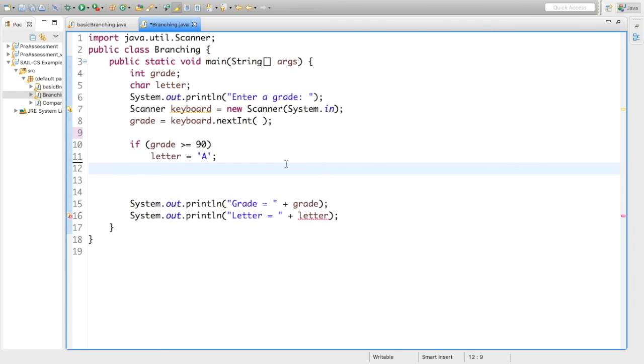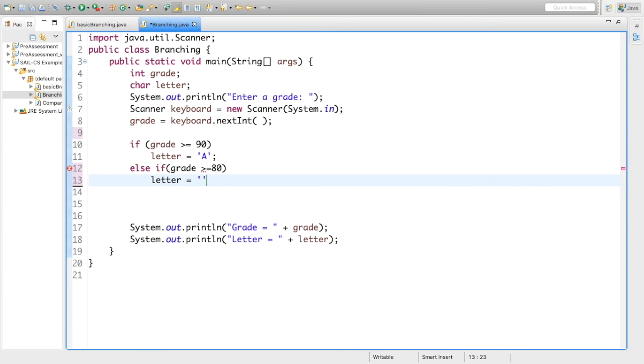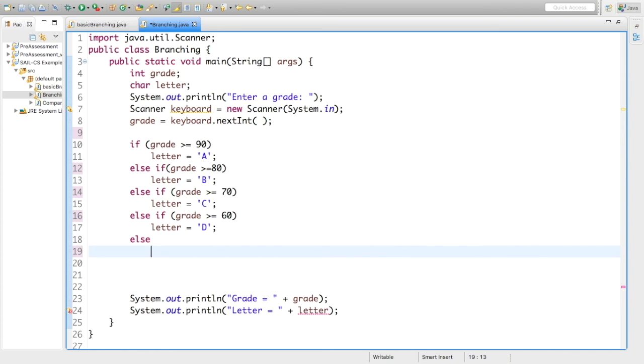So back to our example, I've got if grade is greater than or equal to 90, then we're going to assign letter the value of A. Then I'm going to say else if my grade is greater than or equal to 80, then I'm going to assign letter the value of B. And so this condition, this else if, is only going to be evaluated by the compiler if this condition fails. I can continue with C and D. So else if grade is greater than or equal to 70, C, else if grade is greater than or equal to 60, D, and then add an else, letter equals F.